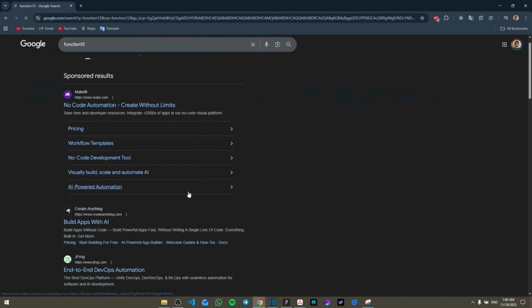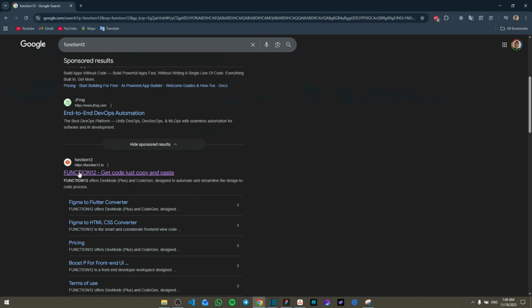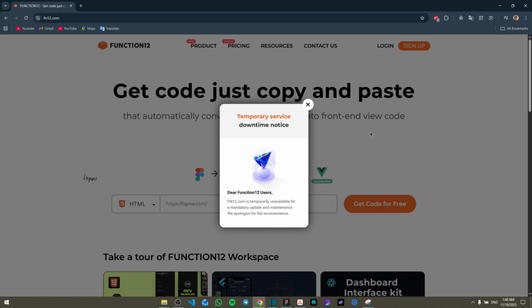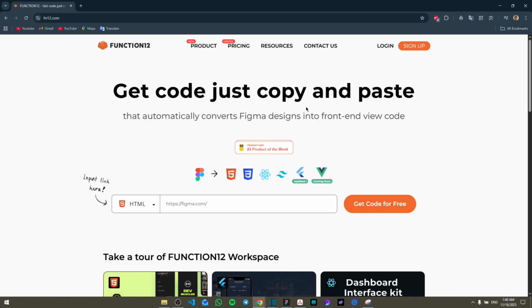Once you go to Function 12, you're going to find this website right here, function12.io, and you're going to click on it. It's going to redirect you to the main website page, which is this one. From here, you're going to click on the sign up button. For now, it says temporary service down, but all you have to do is simply create an account.